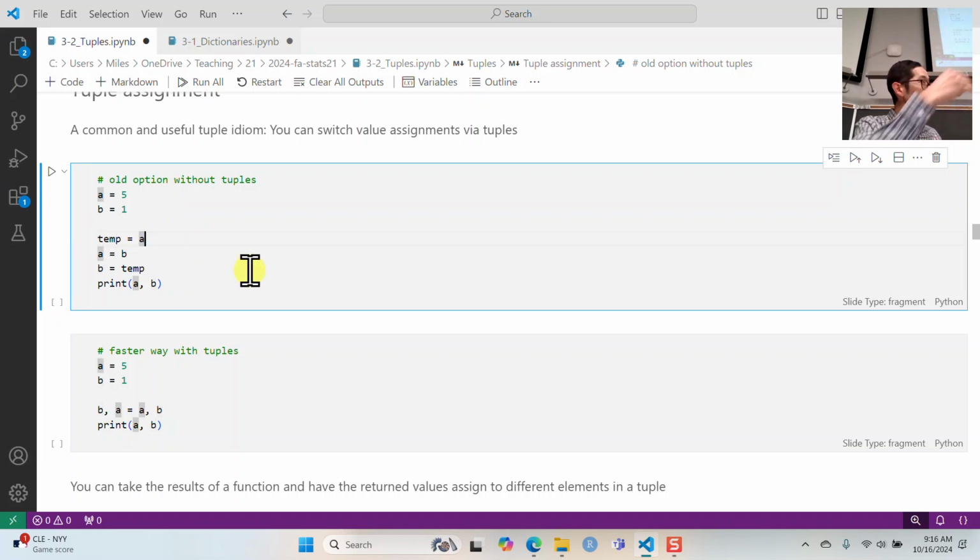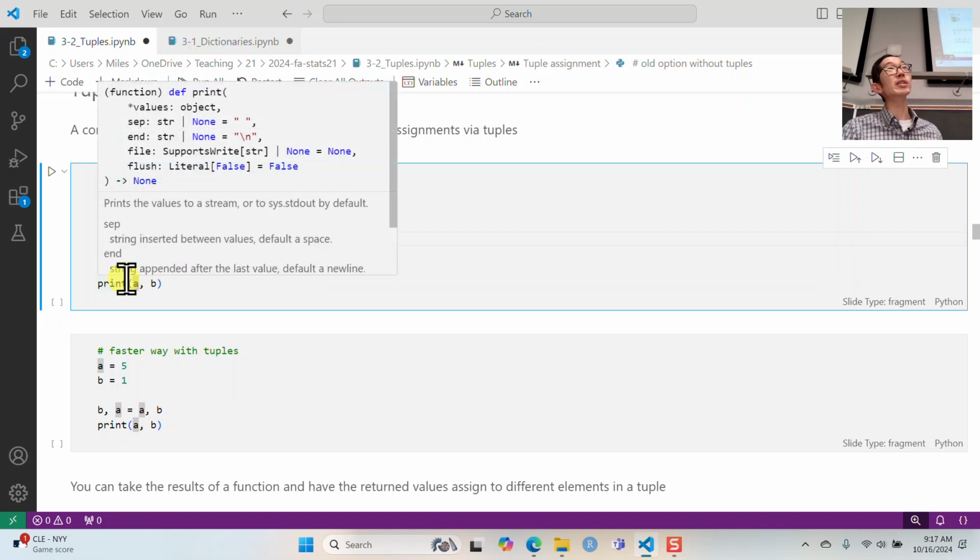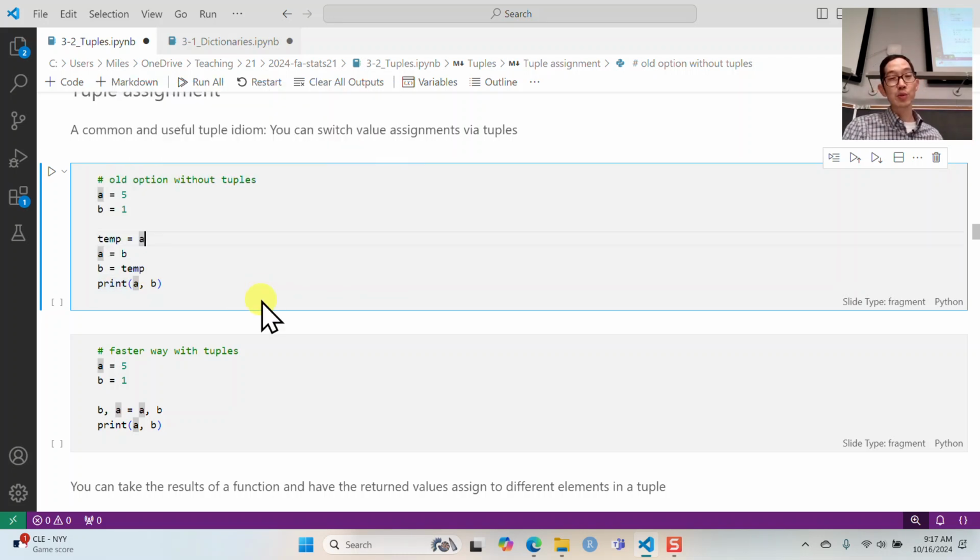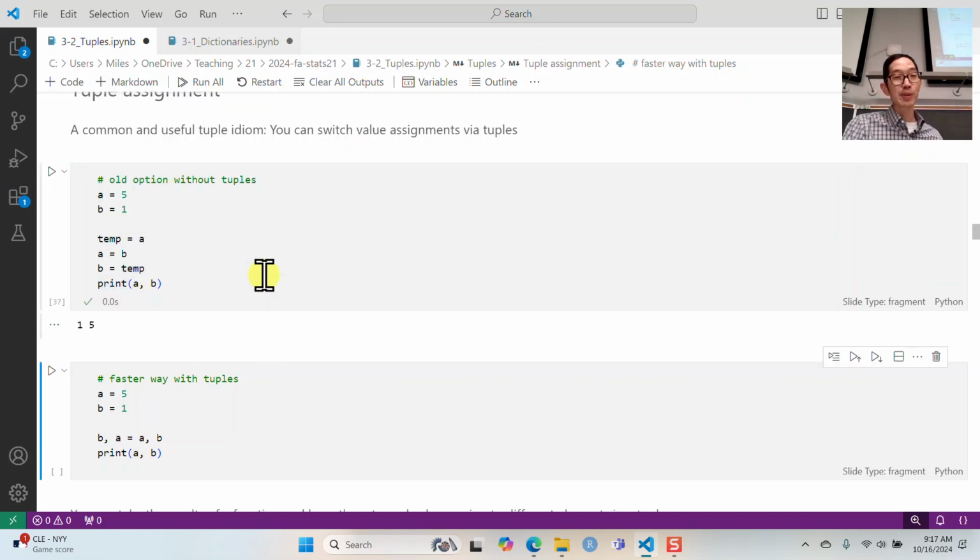If you did this one line at a time, you would often have to create a temporary placeholder. So you would take the value at A, assign it to the temporary thing, and then you would take B and replace A with it, and then you would take that temporary thing and replace B with it. Okay, and then this would successfully swap the values A and B. So A is now 1 and B is now 5.